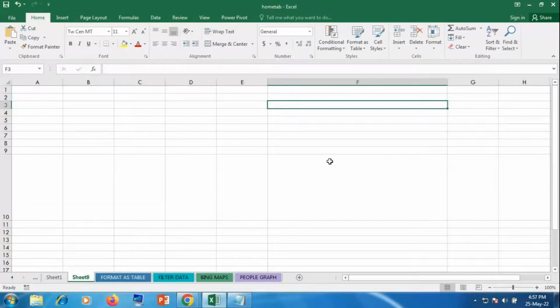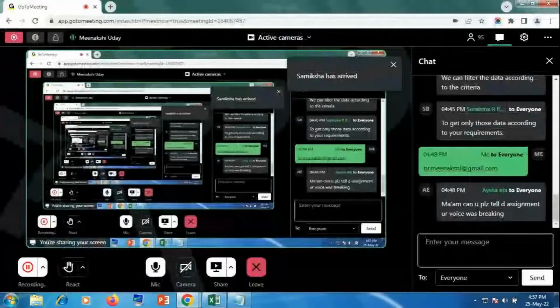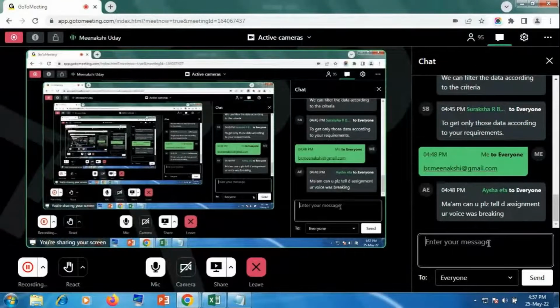Okay, right. This is how increasing and decreasing the row height works. Then, all of you put it in the chat box. What is the default row height and column width? So put it in the chat box, girls. Row height and then column width.